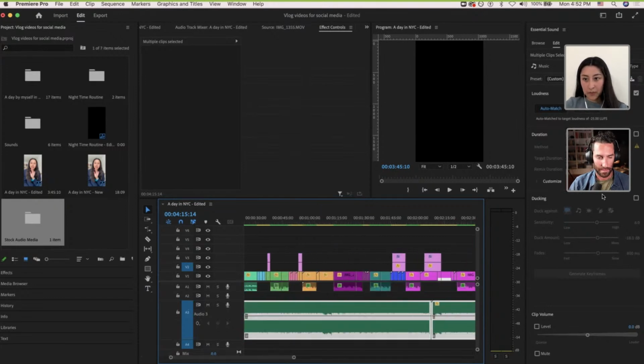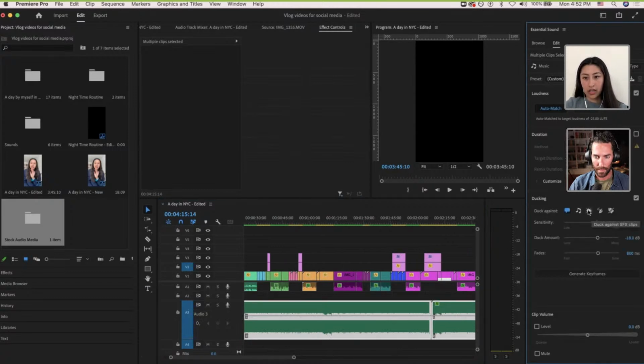Okay, so ducking against, can I do it against two things? Oh yeah, I think you can. Yeah, let's see. Okay, sensitivity, I like to put it high because I feel it works better. Duck amount, it should know what it's doing, but I guess I'm gonna put a little bit more. Fades, I like them faster because I think there's a lot of back and forth. Let's see how it looks.